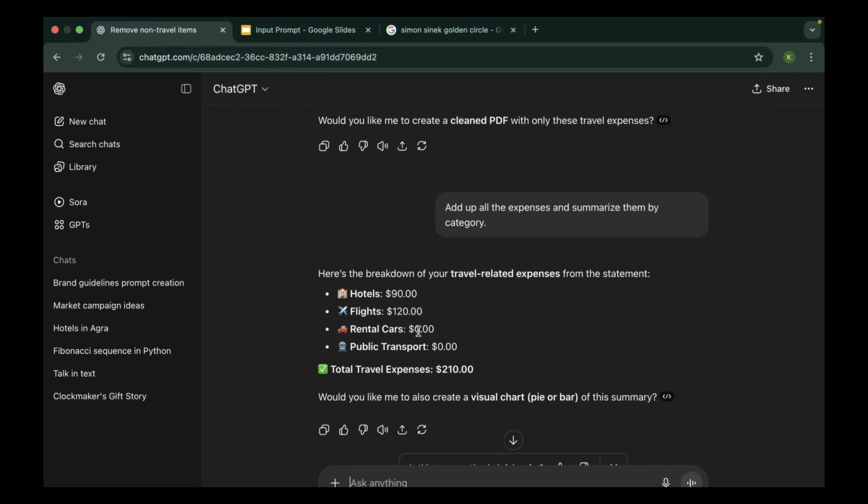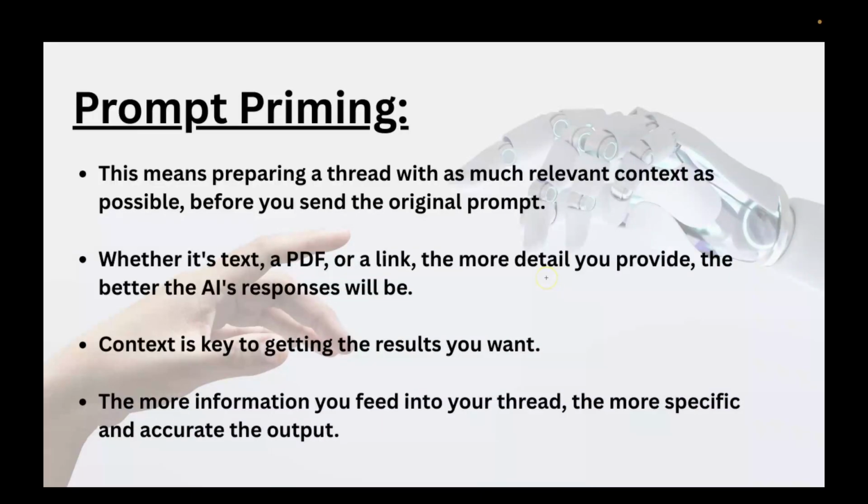Let's see the last concept that we need to go through before moving into the next lecture and seeing another kind of prompt. So here we are. This is the third and probably the most important concept that you need to know: you can do something called prompt priming. This means preparing a thread with as much relevant context as possible before you send the original prompt. I have used this to create my own resume before. What I do is tell it that this is the relevant information I'm feeding you, and I'm going to send the prompt later. You can just tell ChatGPT that you are going to send the prompt later; you are just feeding in information as of now. So this helps you a lot.